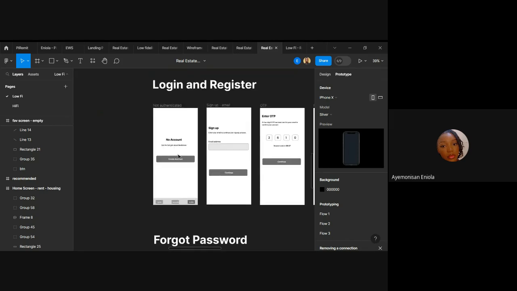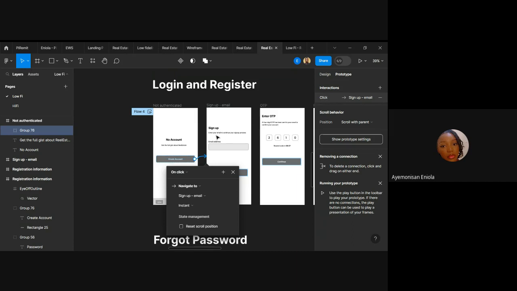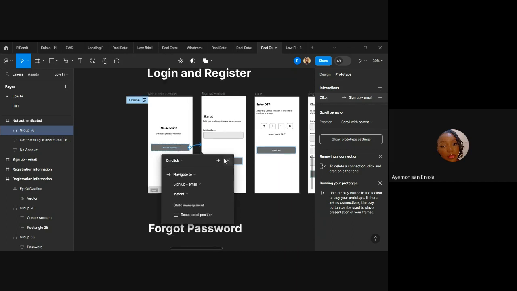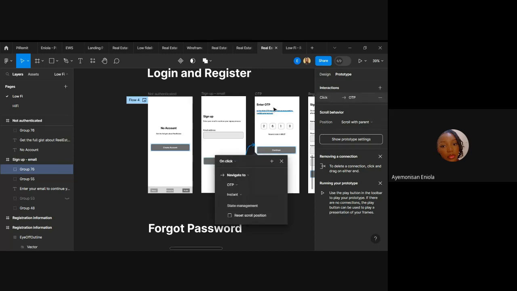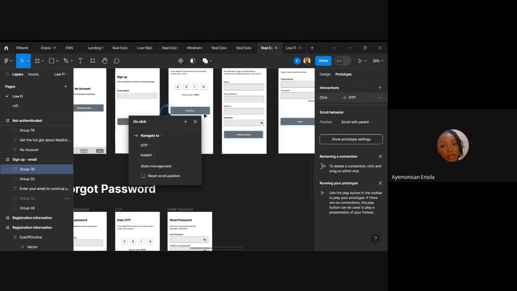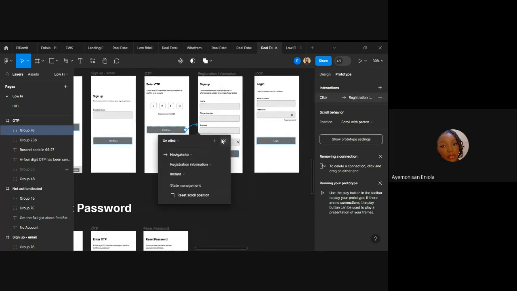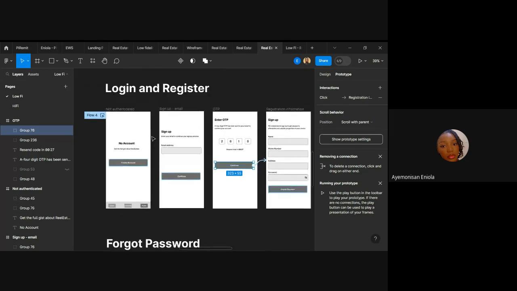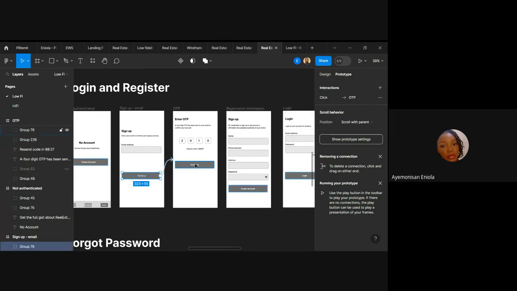So create an account, sign up. Enter your email to continue the sign up process. Still navigate instant and everything. Okay, then continue, enter OTP, then continue. So you are thinking of their progress when you are prototyping. When they want to create an account, okay, if they have filled in this email address, they press continue. Then if they have filled the OTP, they will press continue.